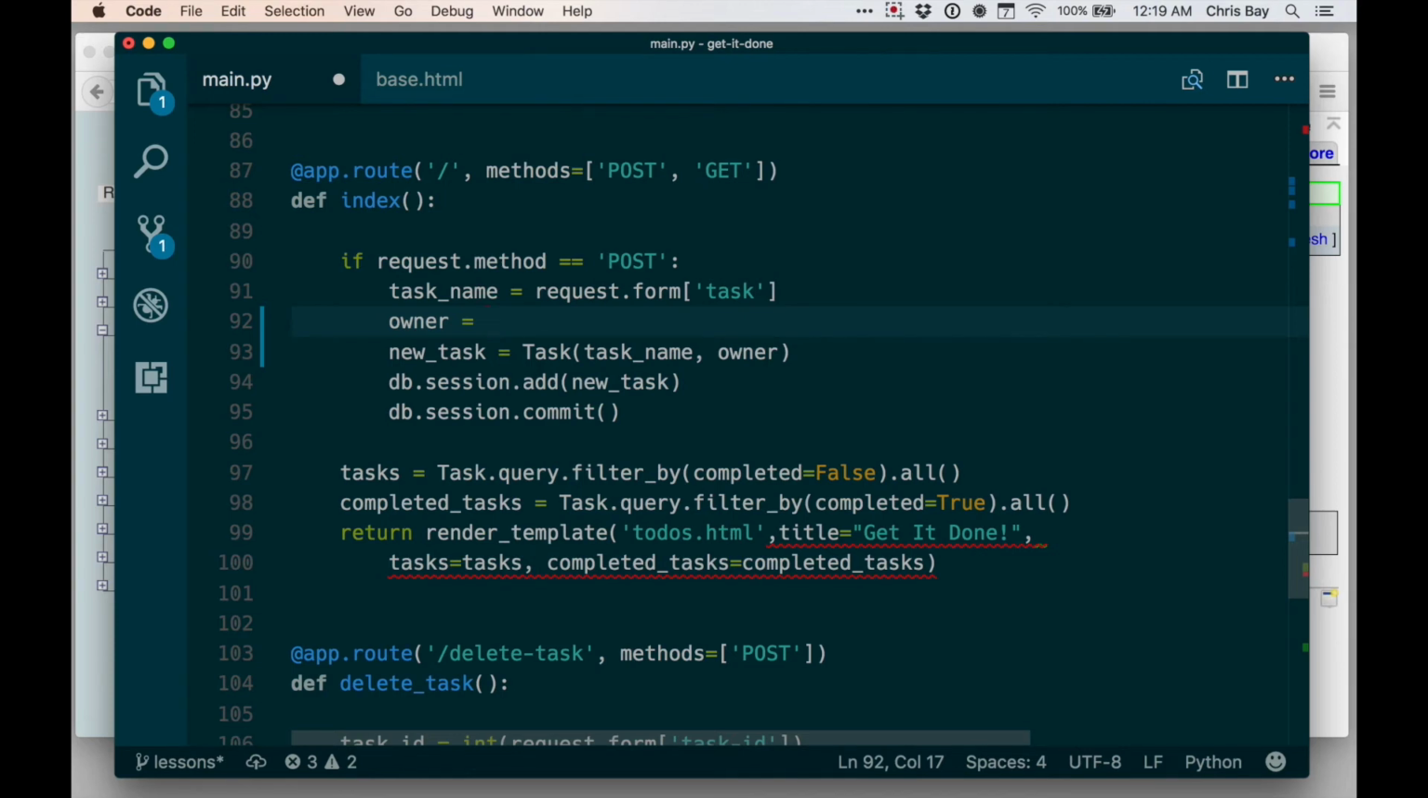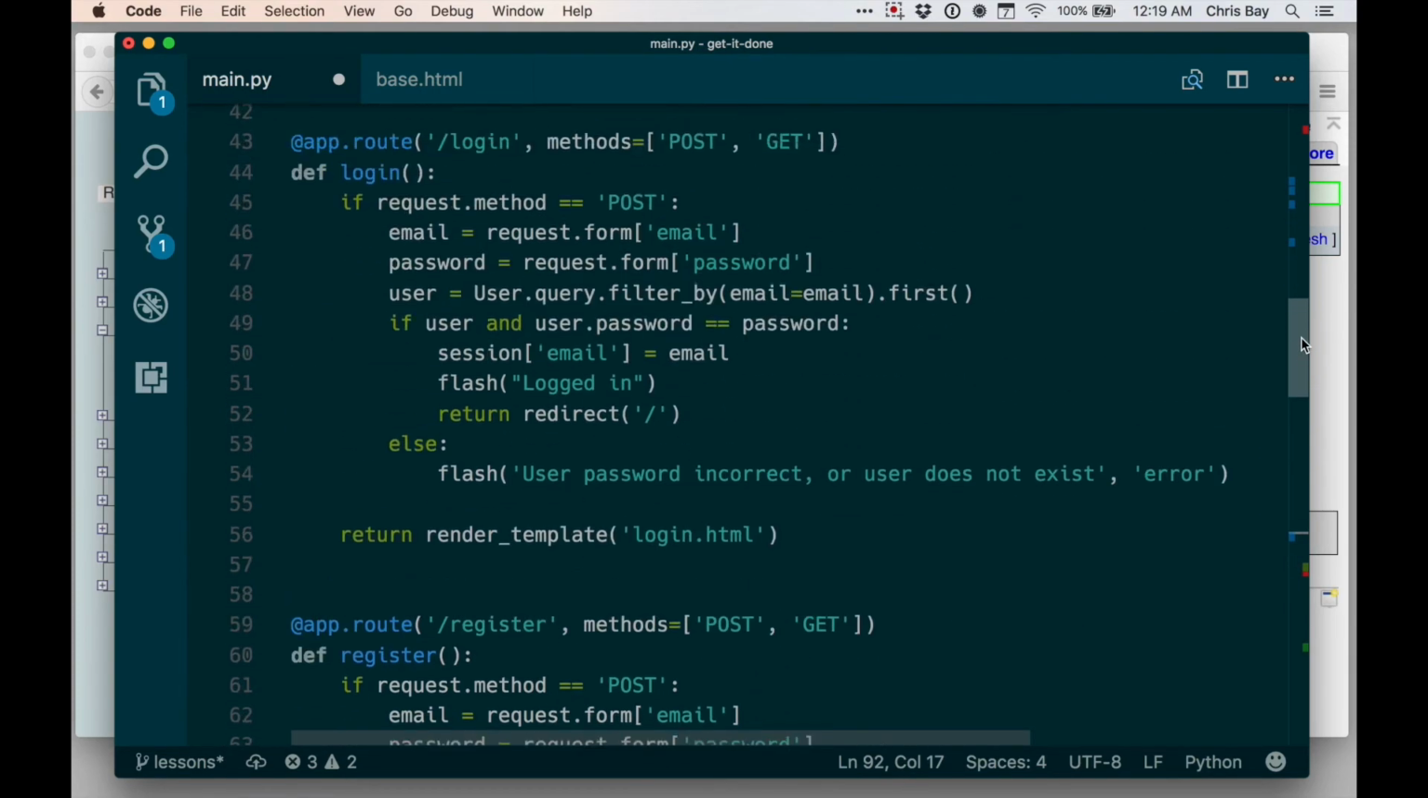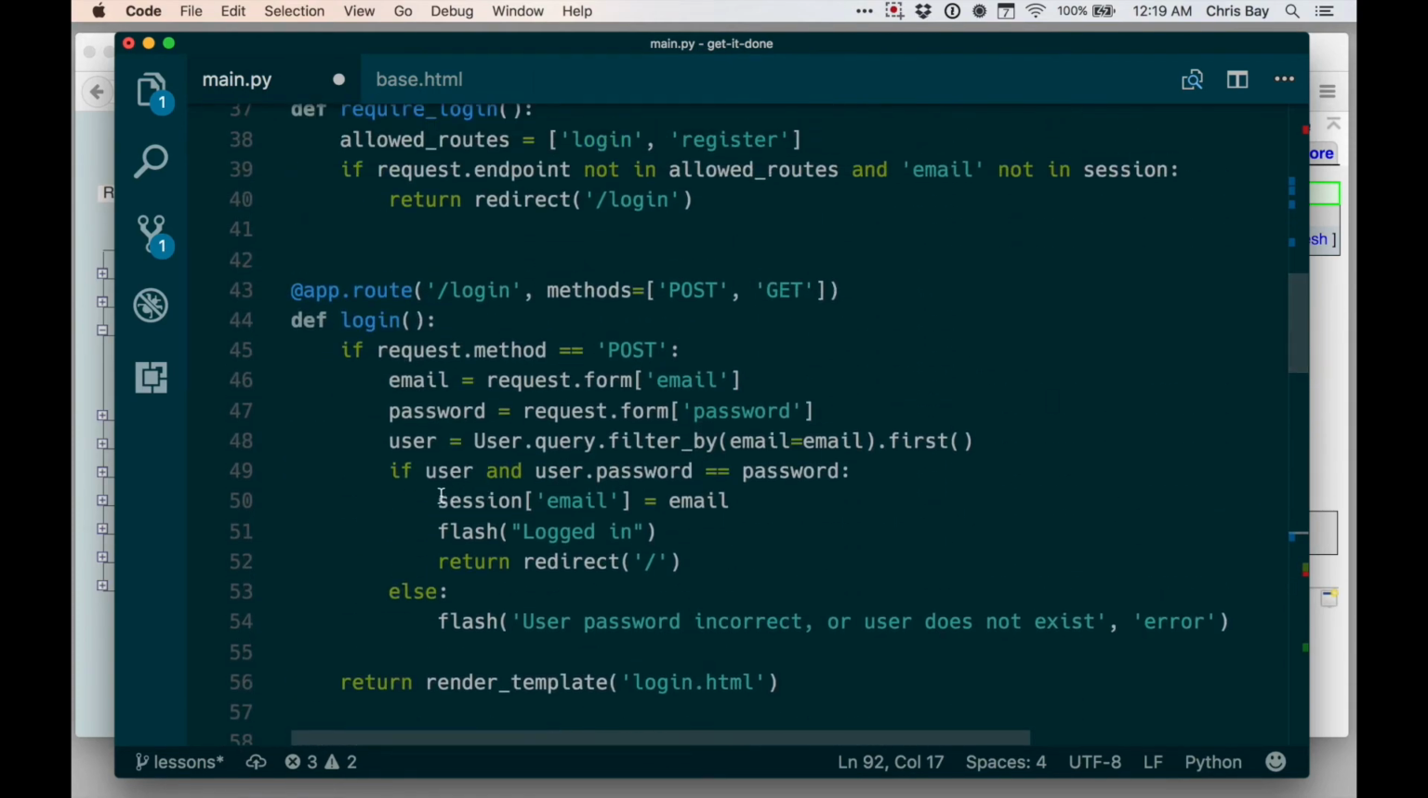Well, we know that now our users have to log in before they can see this page. So if somebody is visiting this page, if they're on the root path where they can type information into that form and create a new task, it means they're logged in. And if you remember how we actually logged users in, let me scroll up and show you. We log users in by putting their email in the session. So as long as a user's logged in, I know that I can get their email out of the session.